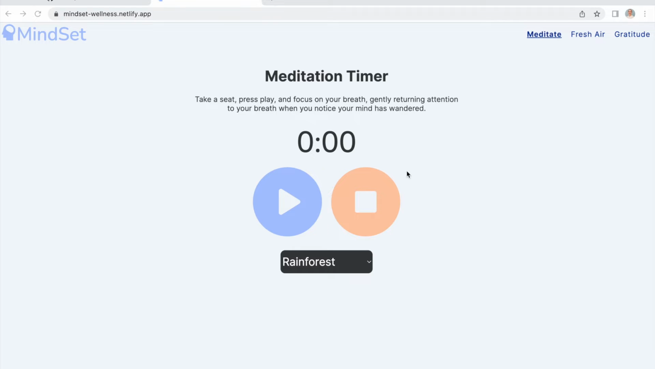The homepage is a meditation timer where users can choose between different audio tracks. Pressing play starts the meditation, and users can switch audio while they're meditating. And then pressing stop shows the elapsed meditation time. Users can meditate for up to 1 hour before the timer stops.